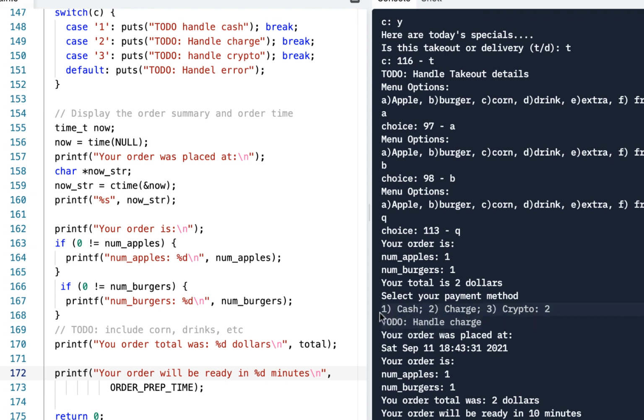We won't worry about handling cash or charge. However, if you want to go the extra mile, you could even put some additional code there to handle that if you'd like. So num apples, num burgers, total was $2. Your order will be ready in 10 minutes.